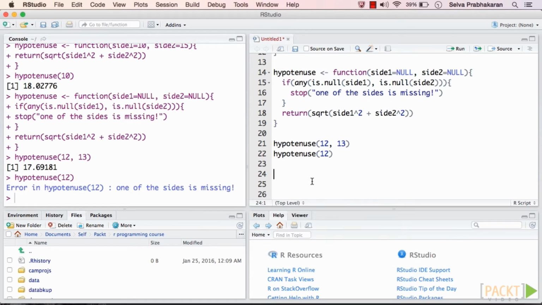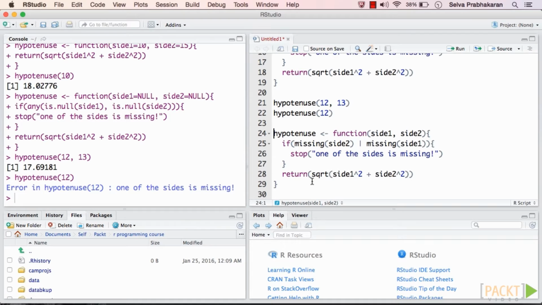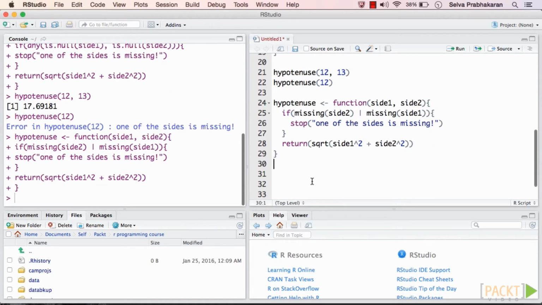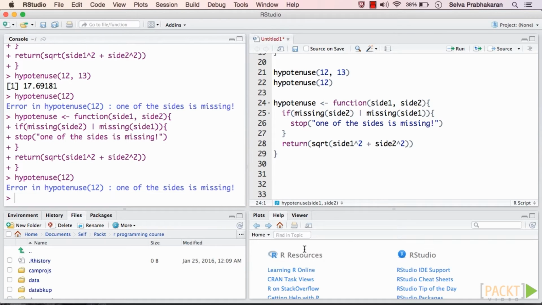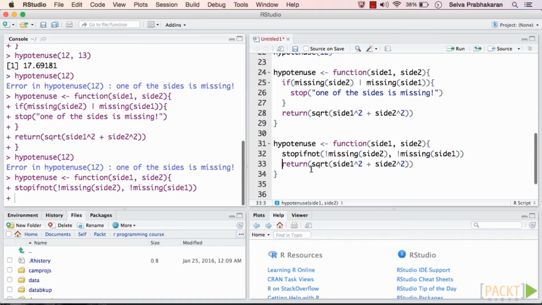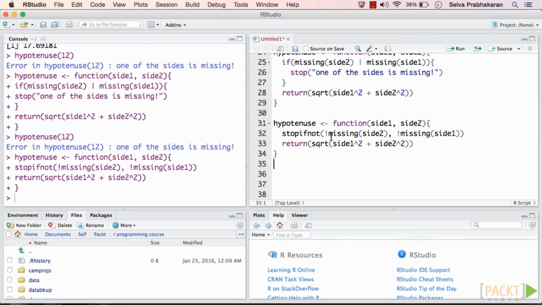Similarly, another option is to use the missing function. In this case, we have not set the default value of arguments to NULL, but we are checking if they are missing or not. This has the same effect we saw previously. Or, to simplify things, we can use the stopifnot function. The function raises an error message if any of these conditions is not satisfied.